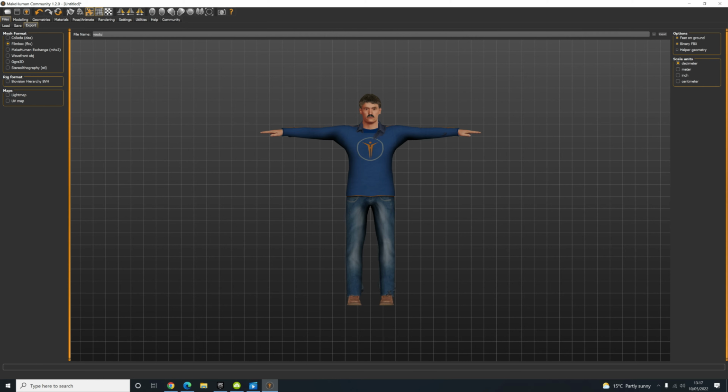I'll call him YouTube. And actually, let's call him make human underscore no rig because he hasn't got a rig, and I'll mention that in a minute. We're going to export him without a rig, and we're going to export him as FBX and click on export. Okay. So there you go. So now that we've done that, the next thing we want to do is give him a skeleton.